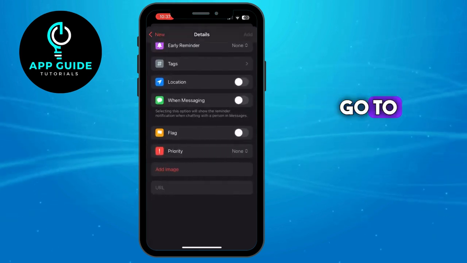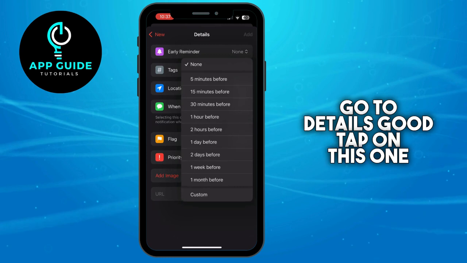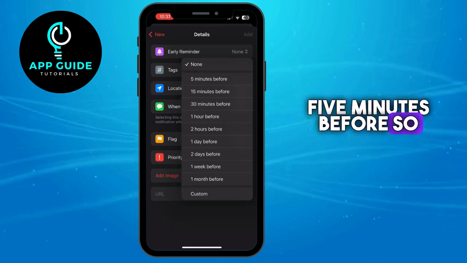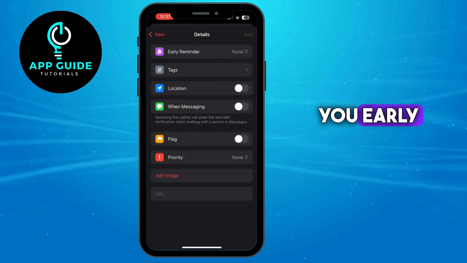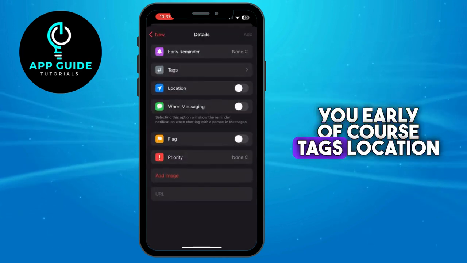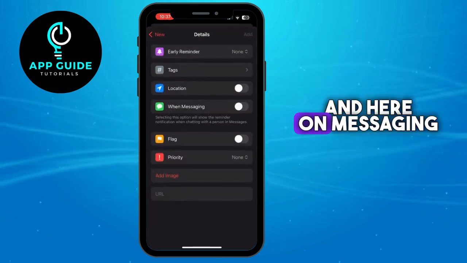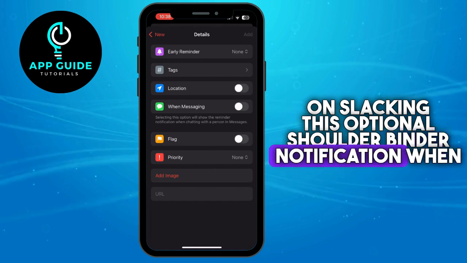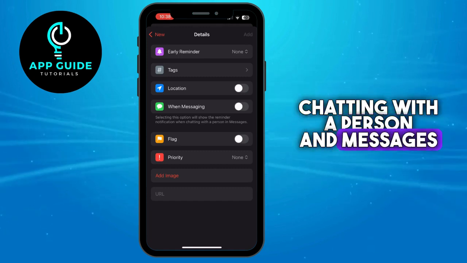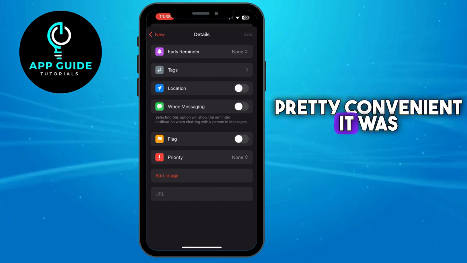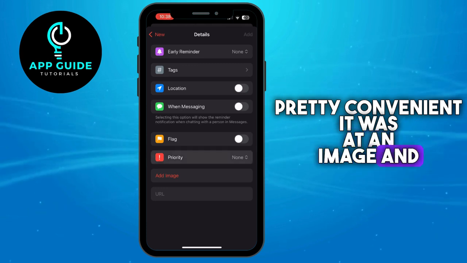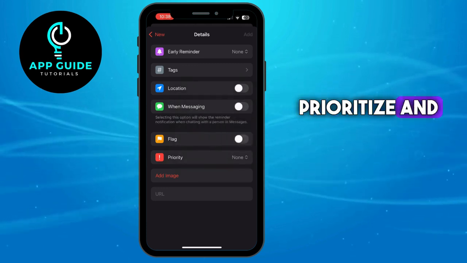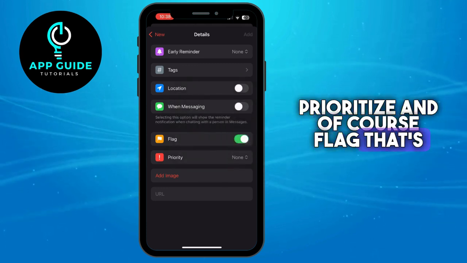And now you could go to details. You could tap on this one, 5 minutes before, so it could remind you early. And of course, tags, location. And here on messaging, when you turn this on, selecting this option will show the reminder notification when chatting with a person and messages. So that's pretty convenient. You could also add an image and prioritize, and of course flag, just like so.